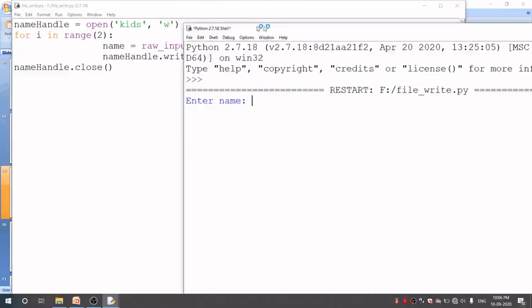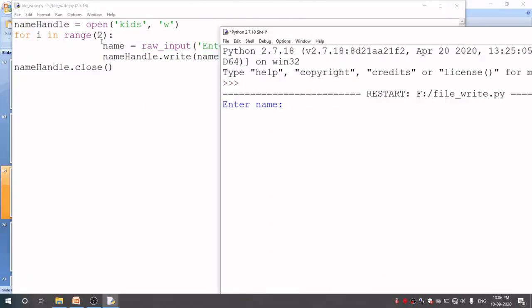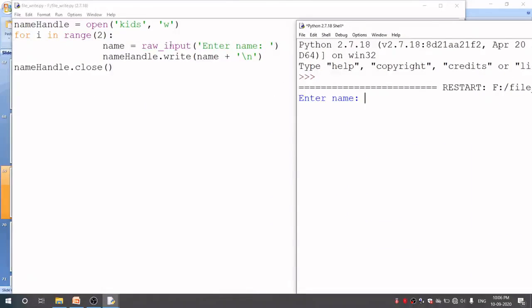Now you can see we are inside the for loop. It is asking us to enter the name. If you look at the statement here, raw input, enter name, we are at this particular line, and the message enter name is displayed. So I'll enter the name Ramesh, and once I press the enter key, this information will be read by raw input and stored in a variable called name.